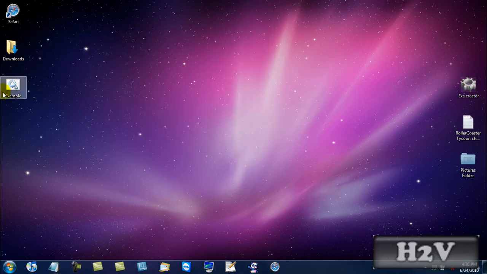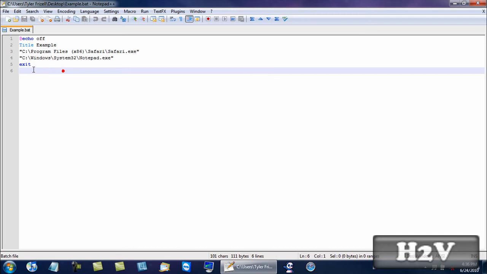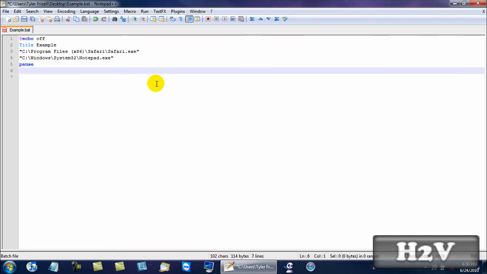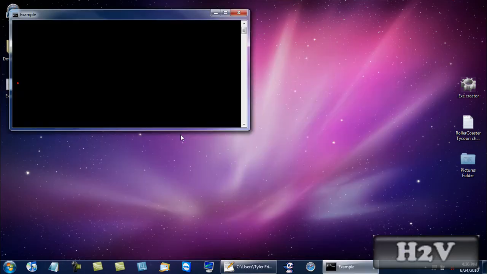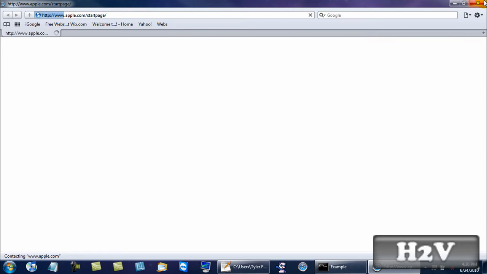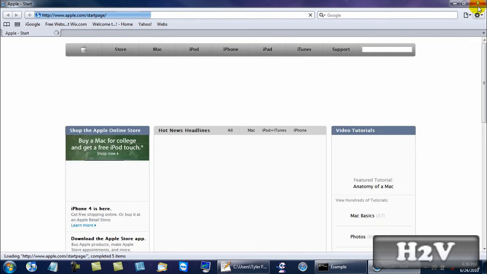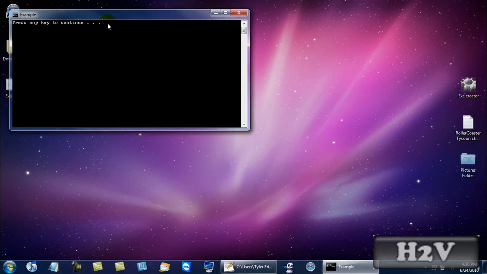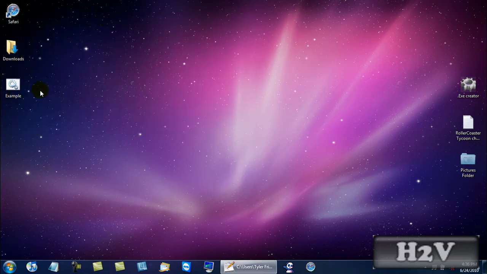So there you go. Change exit to pause. Save. Run it. Say okay, Safari's loaded. Close it. Close that too. This will appear. It just basically tells you press any key to continue.